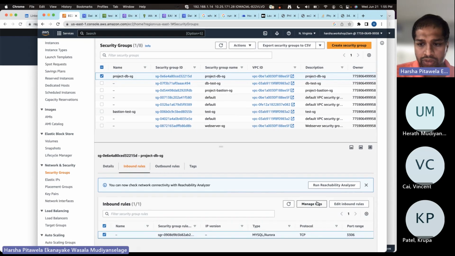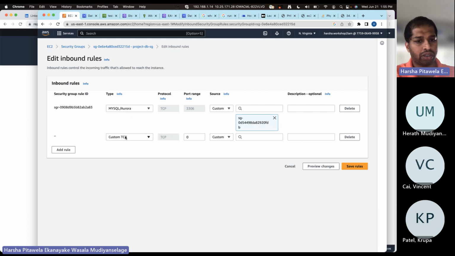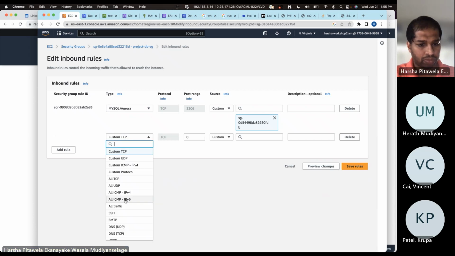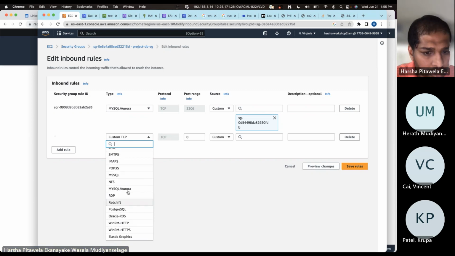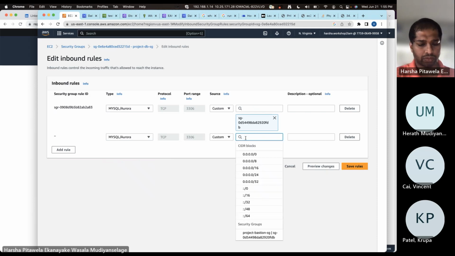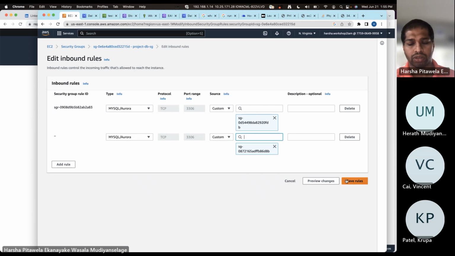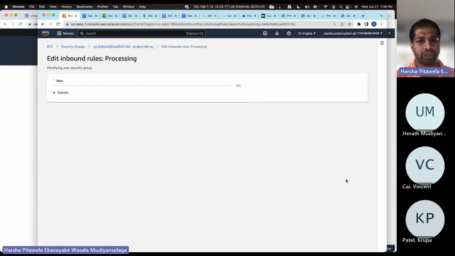It currently allows only this, our Bastion security group, and I want to allow my web server security group. Web server security group. Okay. So the web server can access the database to get those records to display on the web page.